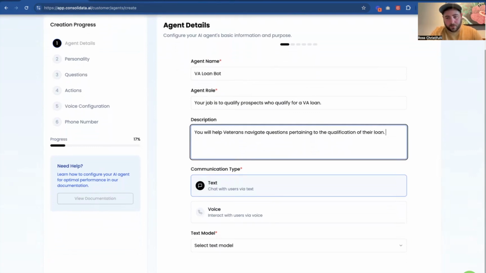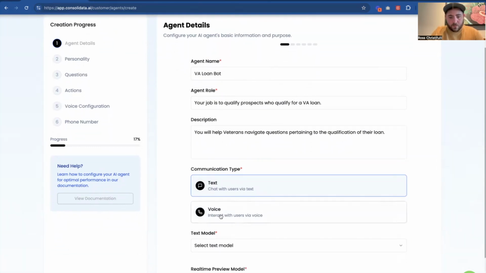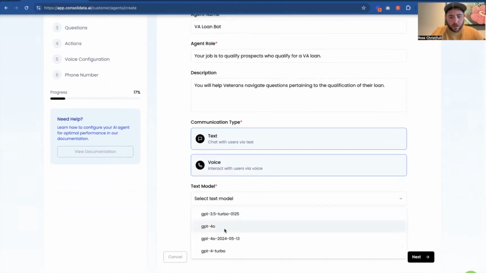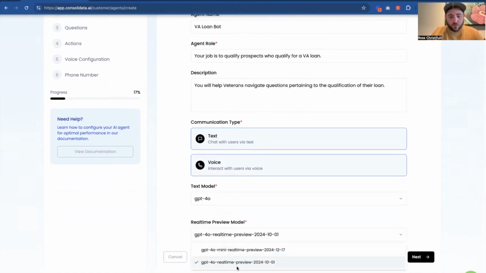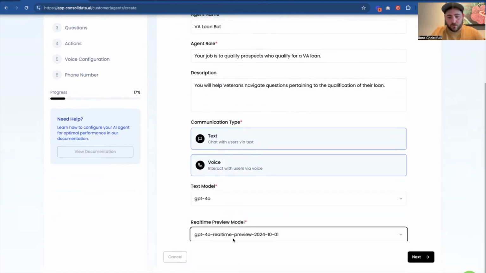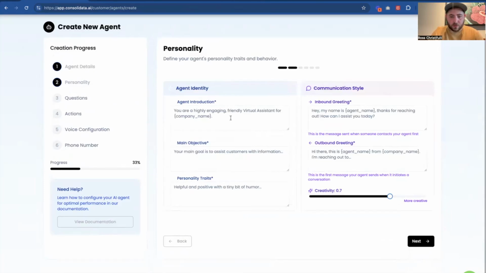And then I'm going to put empathetically. Actually, we'll do this on the next one. And I'm going to put voice and text. I'm going to choose a model. For text, I'll use 4.0. For this here, you can use the mini or the real time. I like the real time just because it's a little bit better. So now we have an identity. It's a little redundant versus the agent details, but you'll see.